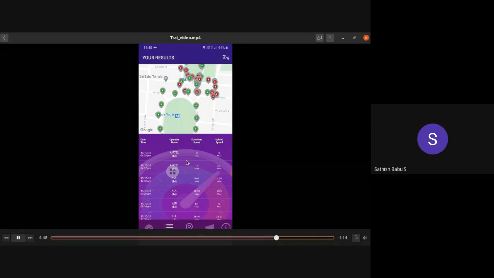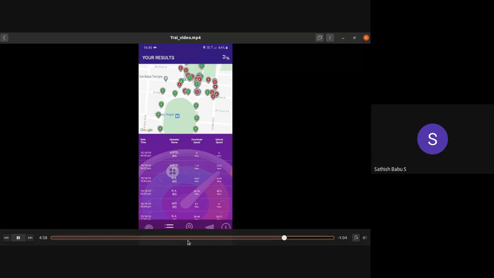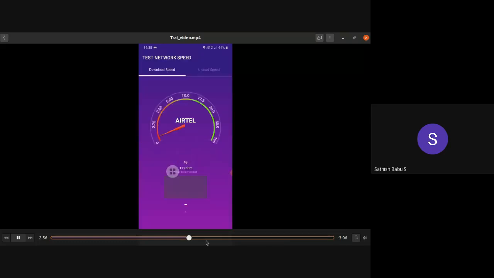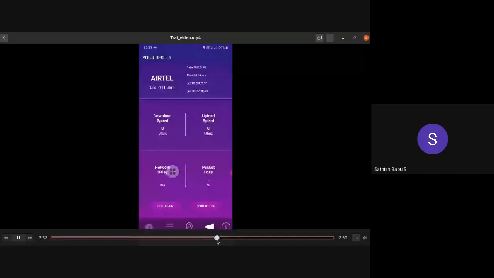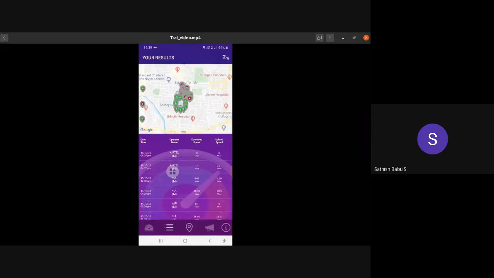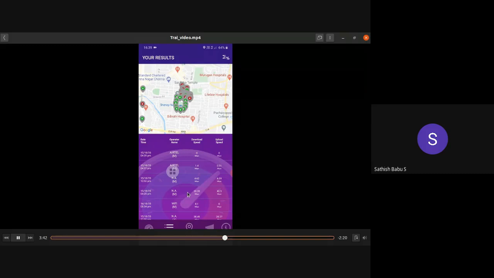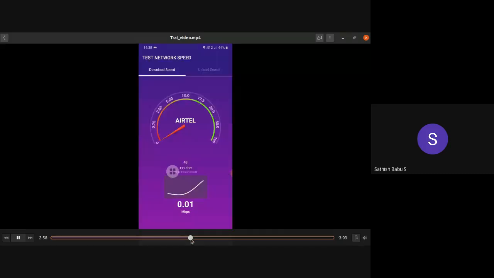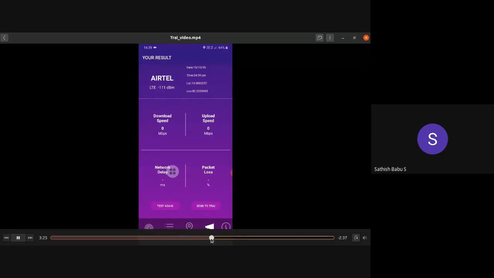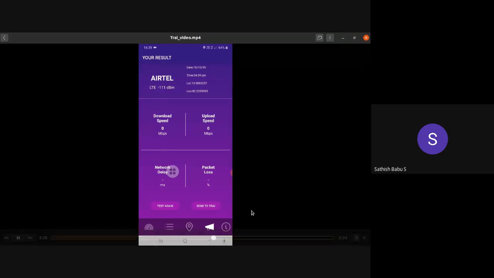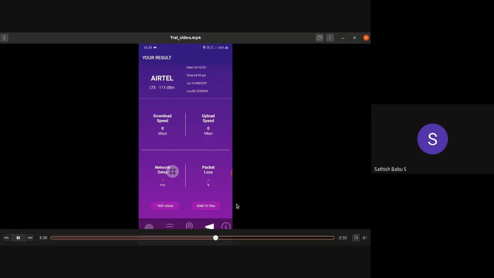So here it shows my Airtel operator, and it shows my downlink speed and uplink speed. If I click on this particular reading, it will go to this main page, this display window you got here. If you go to this window, you can measure your RSRP, latitude and longitude, everything. Whatever reading you want, you click on it, and that reading will take you to this main page. There you can take all the information: RSRP, latitude, longitude, your upload speed and download speed.